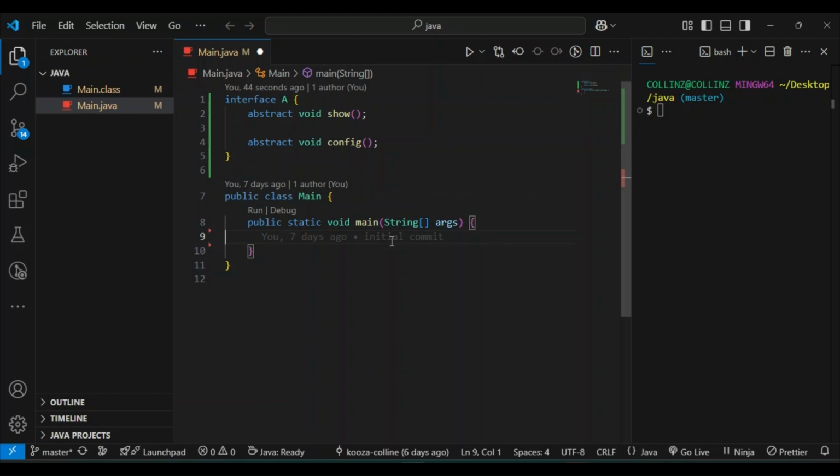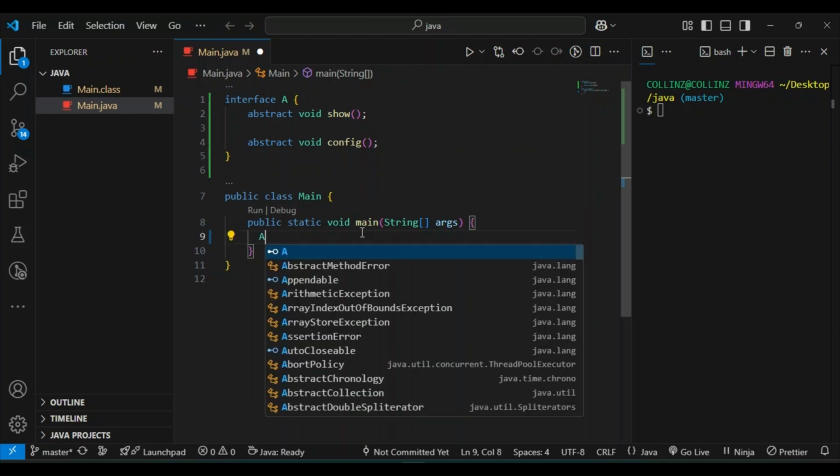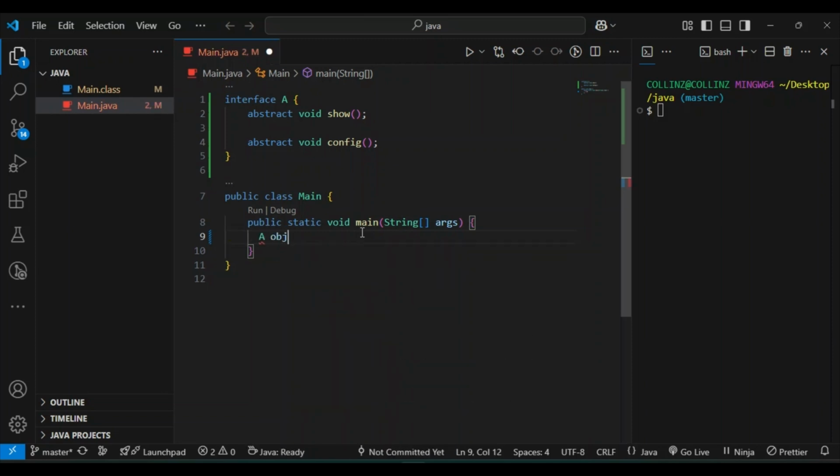When I come down here, I can say A, which is our interface, is equal to object. This is not an instance, sorry. This is like a reference. This is like a type. The way you see that we do types for classes, let me say you're having a class A, you can do a type and you reference it. That's the same thing as I have done here.